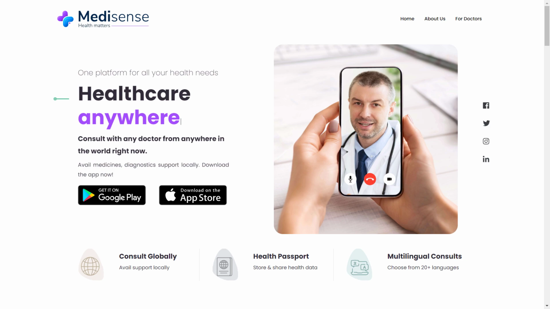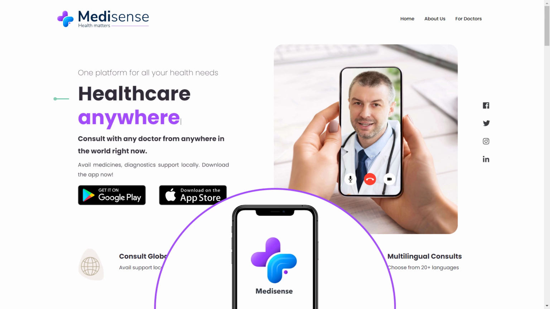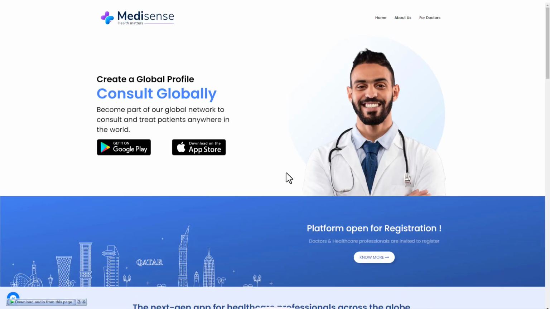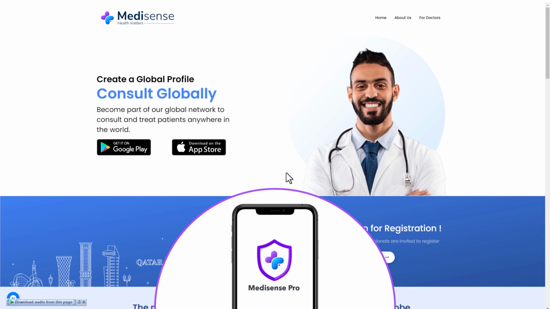The Medisense platform has two mobile applications that talk to each other. One is a user or patient app named Medisense. And the second is an app for specialists or healthcare professionals, named Medisense Pro.